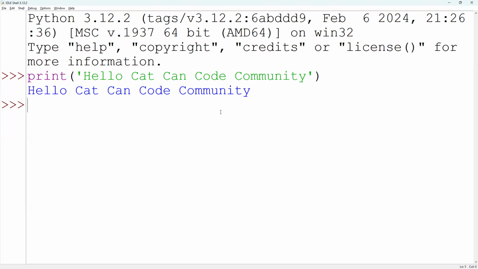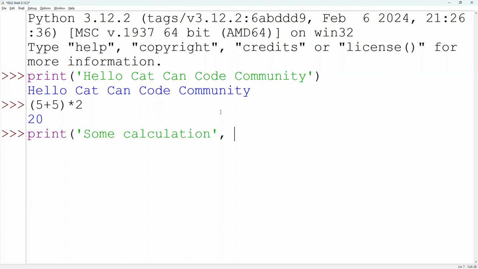You also can do some calculation. For example, 5 plus 5 times 2 equal to 20. You also can combine string and calculation, using this 3 times 2, for example.